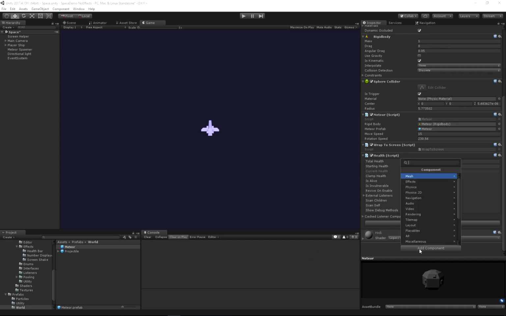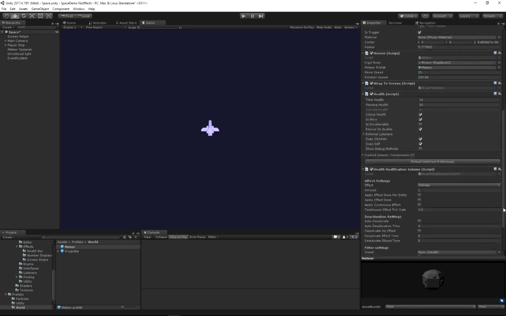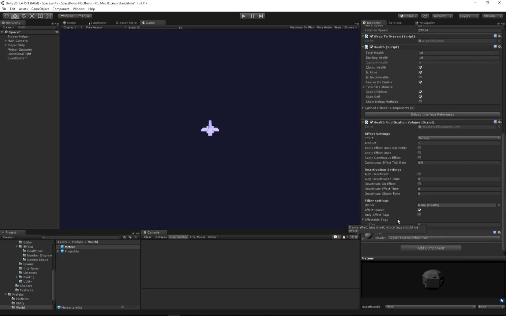Afterwards we'll be adding the health modification volume to the meteorite to ensure it will do damage to anything that comes in contact with it. In this case we set the amount to 10 because this equals the player health, and we use apply continuous effect. We set the owner to the meteorite and we make sure it doesn't affect itself by toggling effect owner off, and we set the affectable tag to the player.